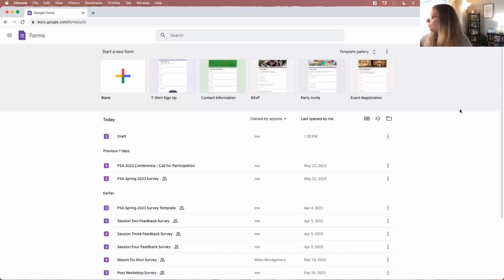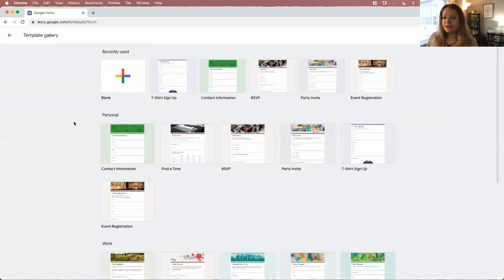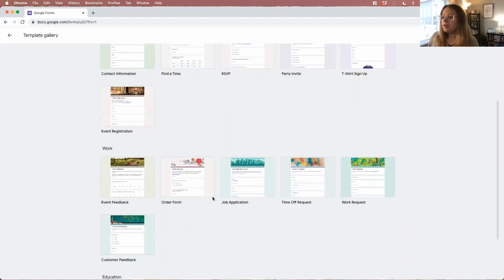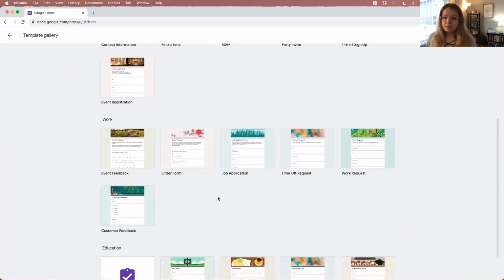You'll see with Google Forms that they actually have a template gallery. This is worth taking a few minutes to look into for yourself. Say there's something specific that you know you want a Google form for, like a t-shirt sign up or RSVPs, event registration. It's worth scrolling through some of these templates, because if there's something out there that you can use and edit, that'll save you a lot of time.